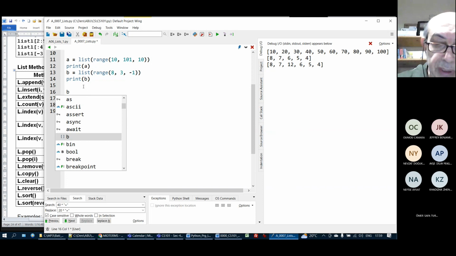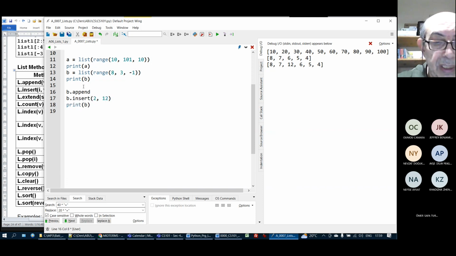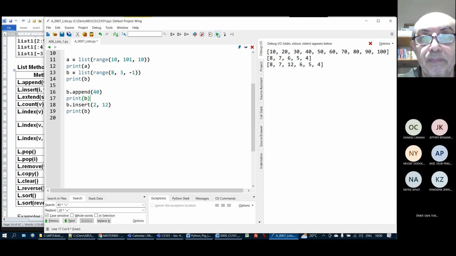Let's put here b dot append, for example, 40. Then 40 is appended to the end. Print b. 40 is added to the end, and 12 is inserted to index position 2.